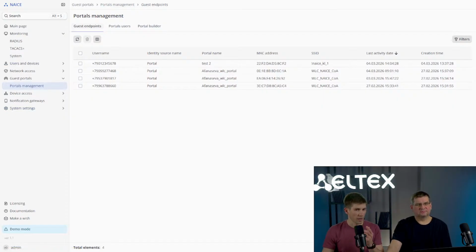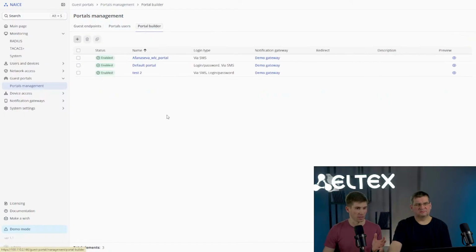Thank you, Evgeniy. I have a quick note here. If you need help configuring this portal or any other setting here, I see at the bottom left there is a documentation link. Is it going to help me?